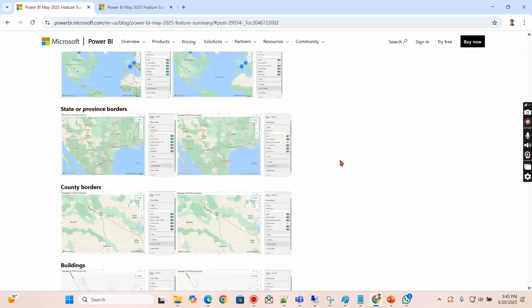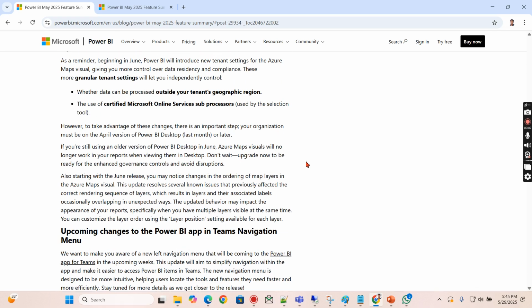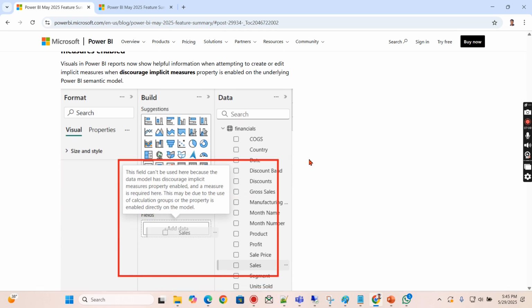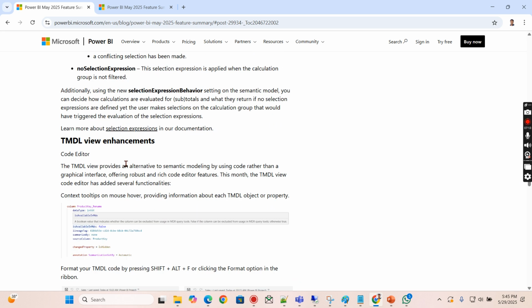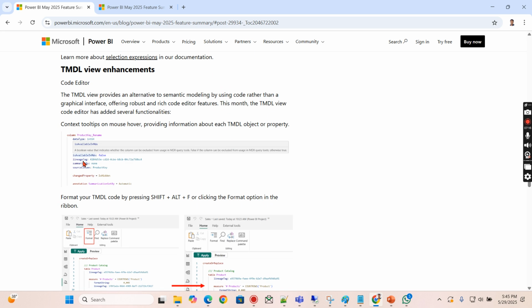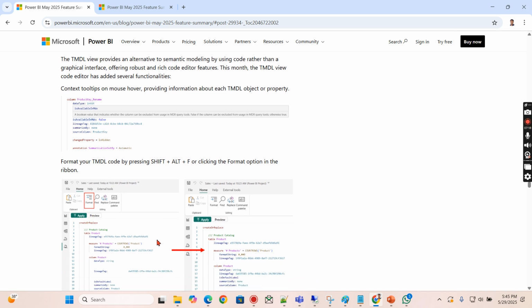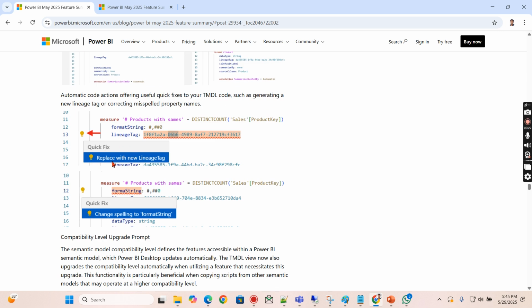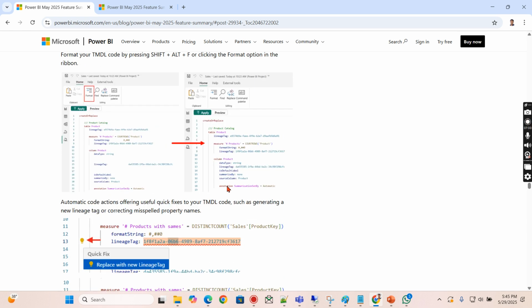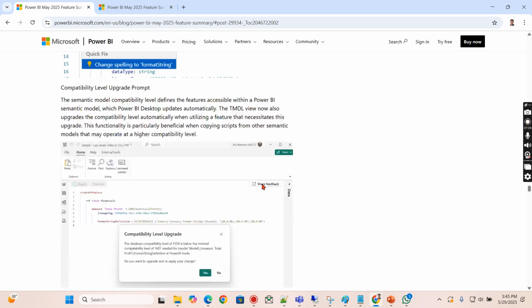Now, apart from that, one of the other features I like the most is the TMDL view, right? You can see here, you can do the formatting and you can also have some lineage. It will try to highlight some errors also. So right now they implemented IntelliSense. So this will help us to fix any issues in the TMDL view.